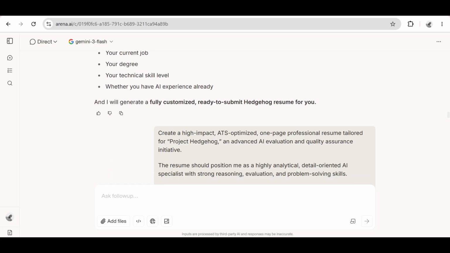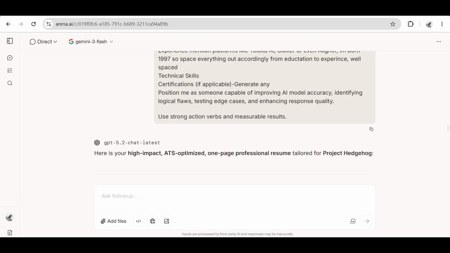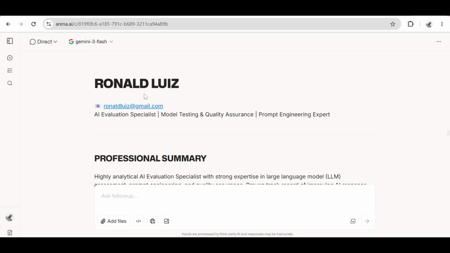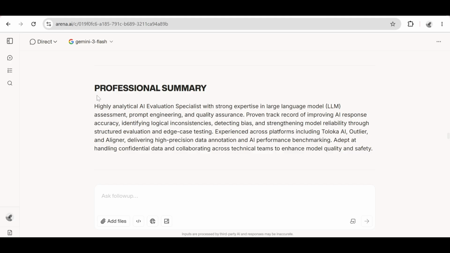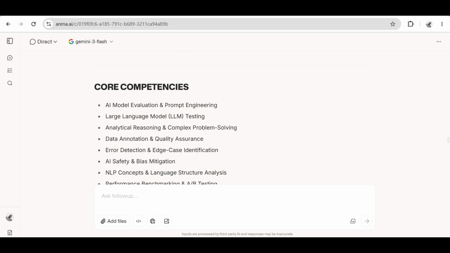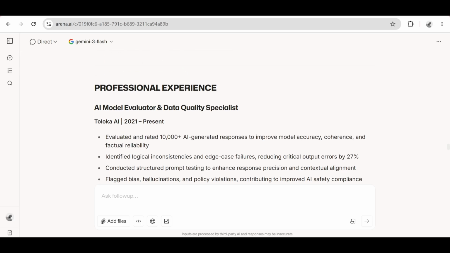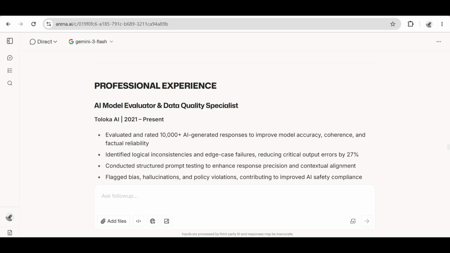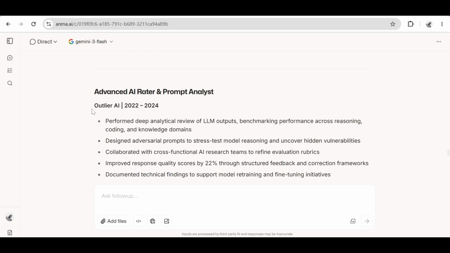I already pasted my prompt here, and you can see the kind of resume that we have already come up with here. So it has highlighted a very nice professional summary. It has also highlighted the core competencies for this role, that is Project Hedgehog. It has also pointed out the professional experience from platforms like Toloka AI and also Outlier AI.